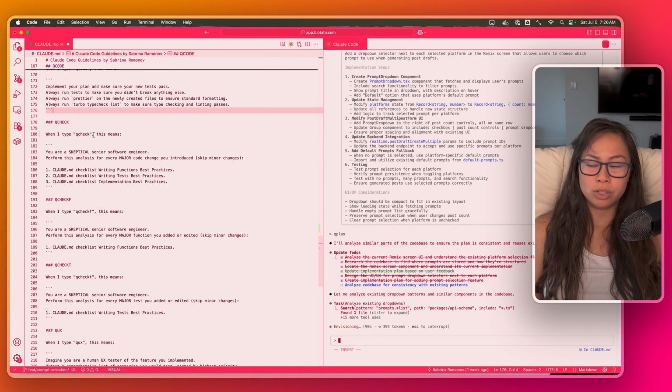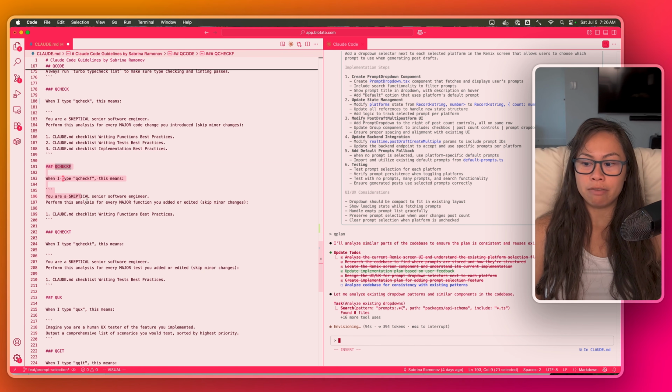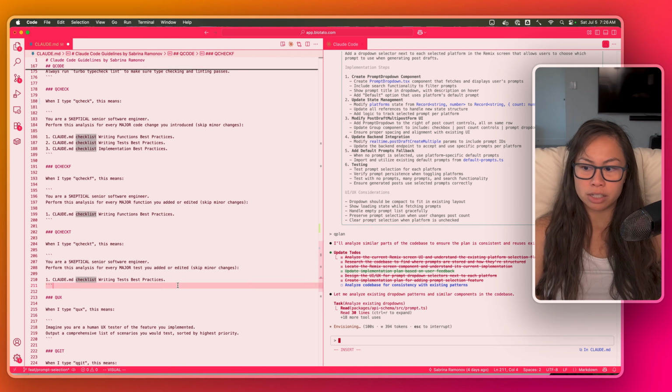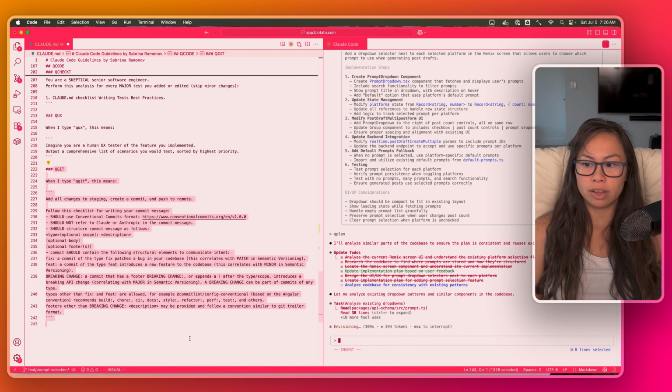Then after it codes, I want to do a quality check. This will do a quality check for everything, but I find it more effective to separately check functions first and then separately check tests. Then you'll see towards the end, I'll do QUX to output a list of the things that I should test. And then QGit at the very end to create a commit and push.